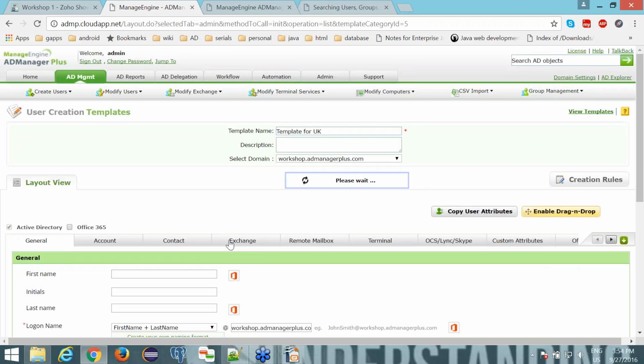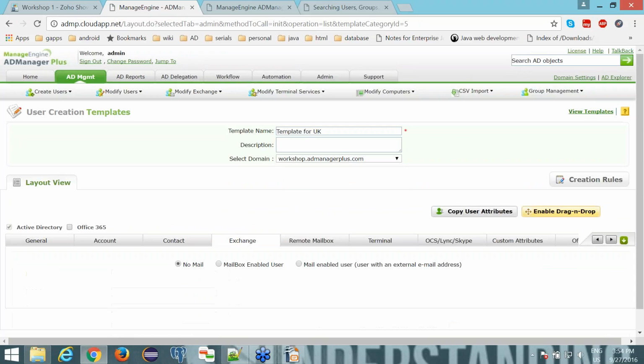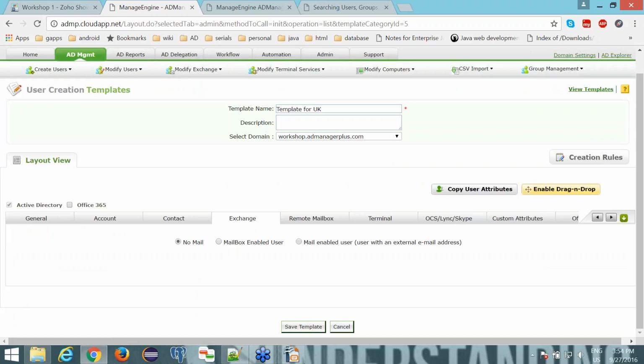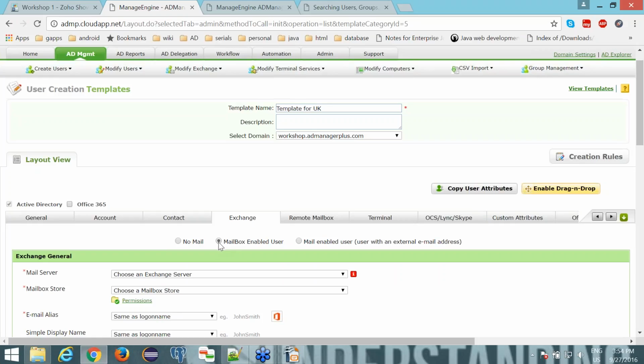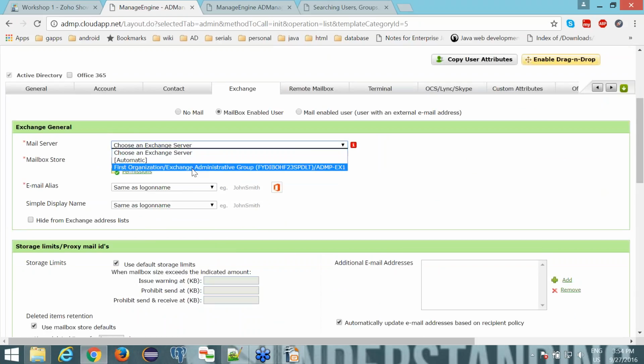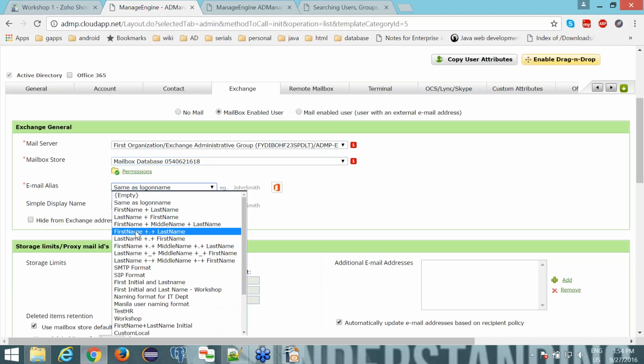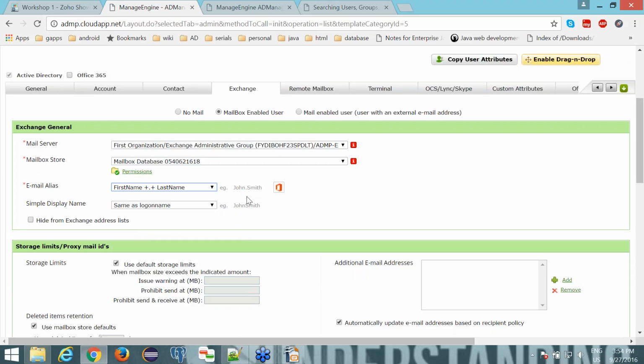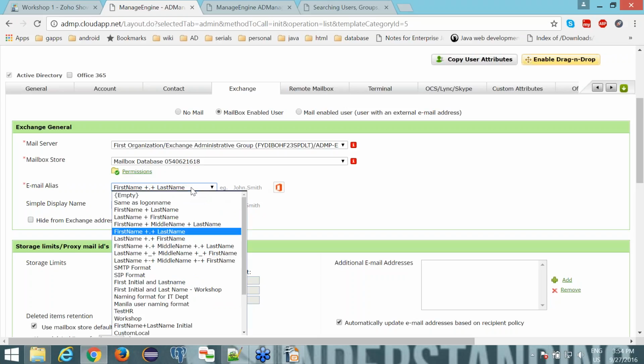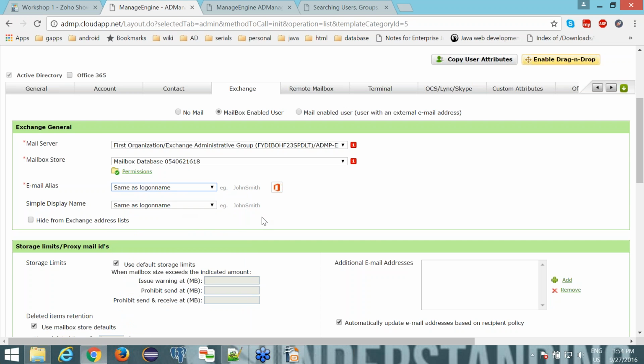Let me click Exchange. There you can specify whether you are going to create a mailbox enabled user or a mail enabled user. I'm going to set mailbox enabled user. Now I'm going to choose the mail server and the mailbox database. You can even choose the email alias, whether it's going to be the same as the logon name or first name dot last name. So if the first name is John and the last name is Smith, then this is going to be John dot Smith. Okay, let me choose it as same as logon name.